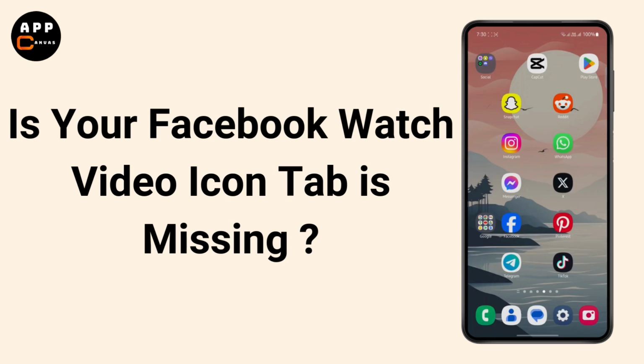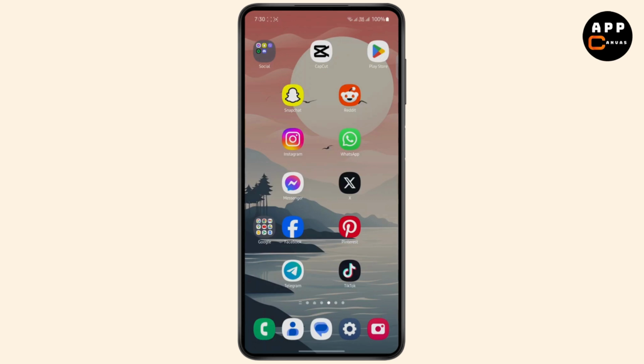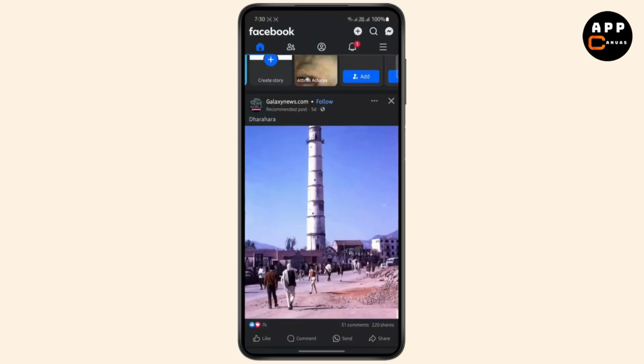Is your Facebook Watch video icon tab missing on your Facebook page? If so, then you can watch this video to see how you can bring it back. So first, you'll have to open your Facebook app. Then as you can see at the top tabs, I do not have the watch video icon here.